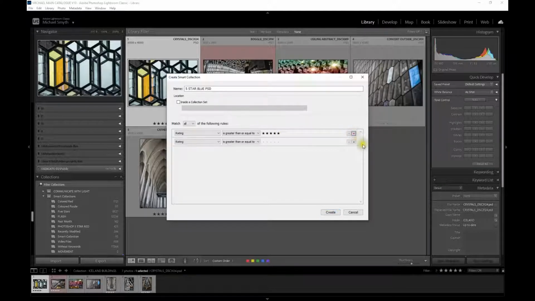And the second thing I want to add by clicking the little plus symbol over here is another criteria. In this case, I want it to be anything that actually has a label color that is, or is not. In this case, I want everything that is labeled blue. So now I'm filtering by anything that's 5 stars and that also has a blue label.